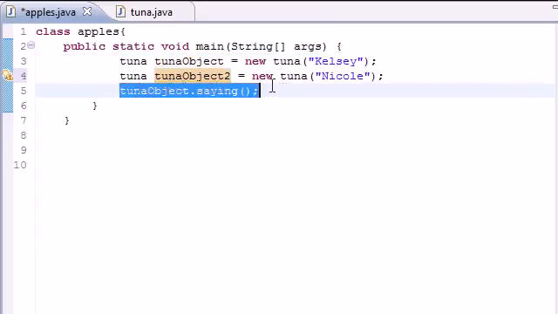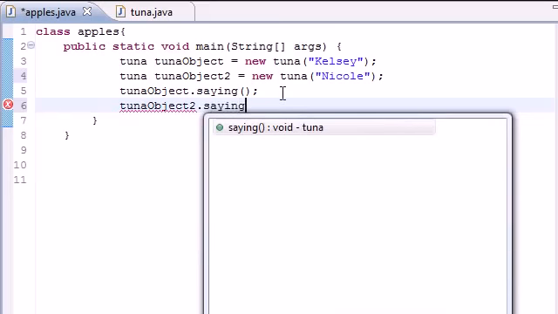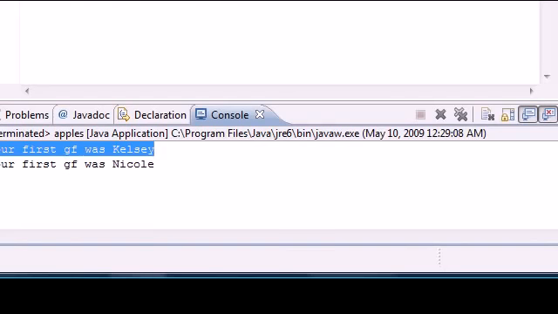So now this object can have output saying, and now you can also have a saying for tuna object 2, and let's see what this one does right here. It says your first girlfriend was Kelsey, your first girlfriend was Nicole.